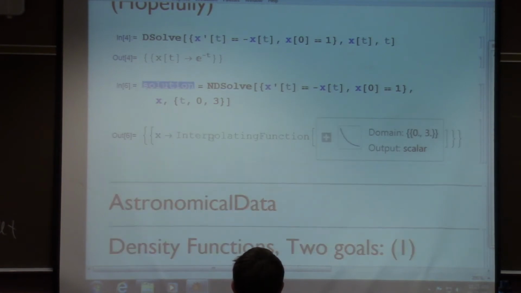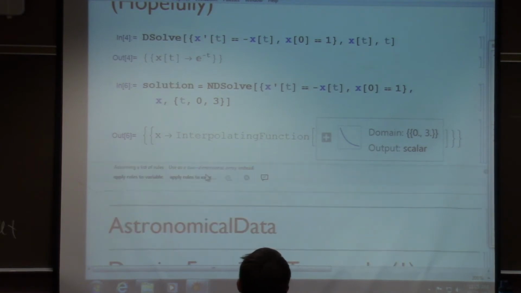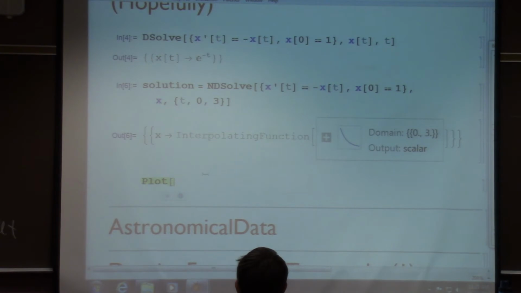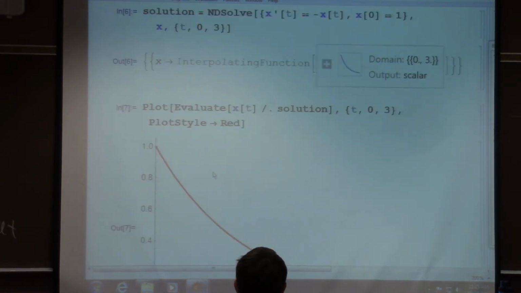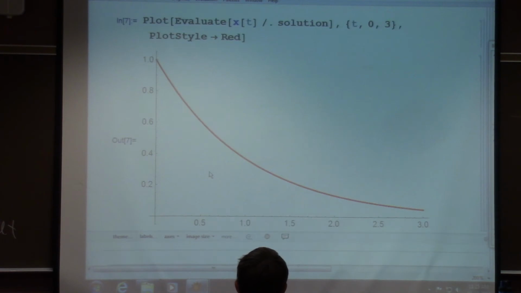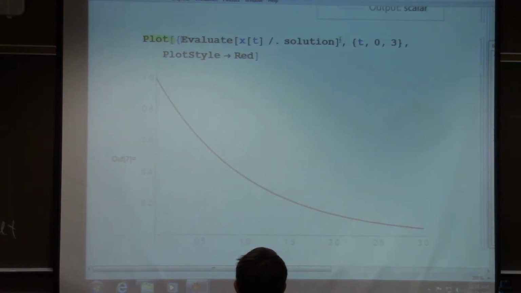Whatever's going on here with the points from the interpolating function. Now I need to access that data somehow. With a regular plot, I can do evaluate x of t slash dot solution. It's just Mathematica's way of accessing that information. Don't worry about the details of why it works. I don't know that myself. T goes from, say, 0 to 3. There's a plot of the solution. That does look like a graph of e to the negative t. In fact, you could even plot the graph of e to the negative t here as well. And we'd see that this solution, this approximate solution, is so good that these graphs are going to look like they're on top of each other.